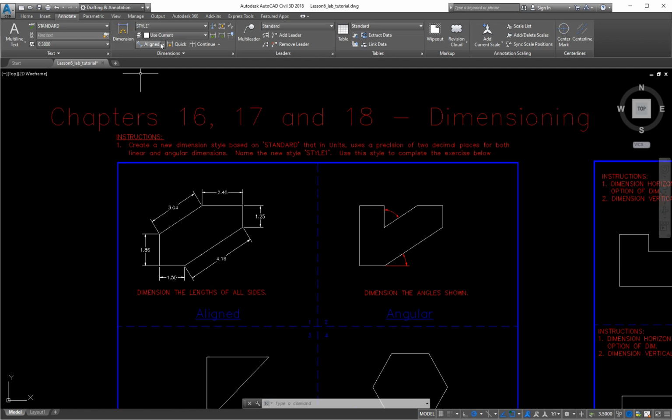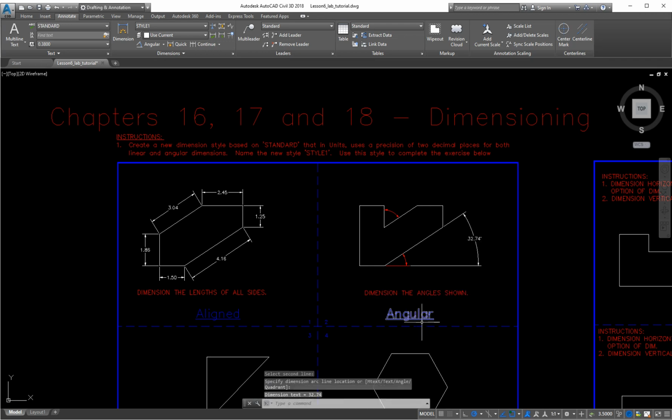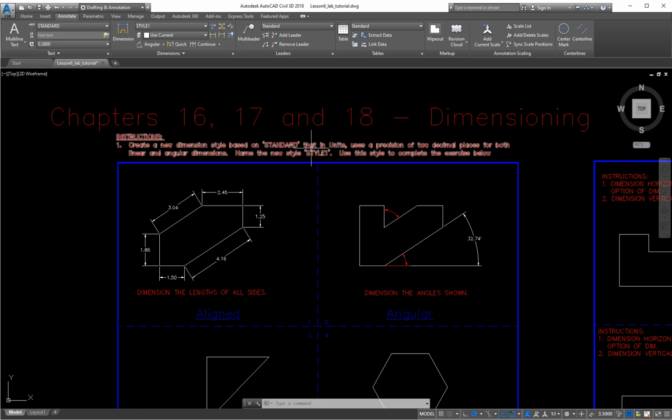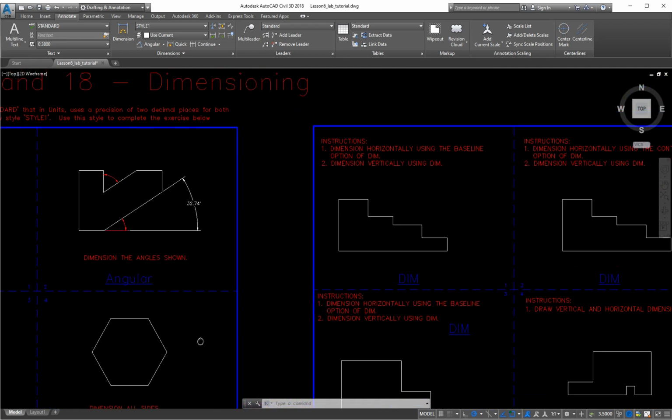If you want to dimension angles, right, we can just come down here. Here's an angular dimension. Dimension the angle shown. You remember, if you're not sure what to click, read what it says down here. First thing off, it says specify vertex. Well, first we're going to specify this angle. What's the second one? And then here we go. And we can just throw that in there. There we go. We've measured our angle. And again, it's got 2 decimal places because that's what we set up in our style 1. You can do aligned on all 3 sides, right? You know how to do that.